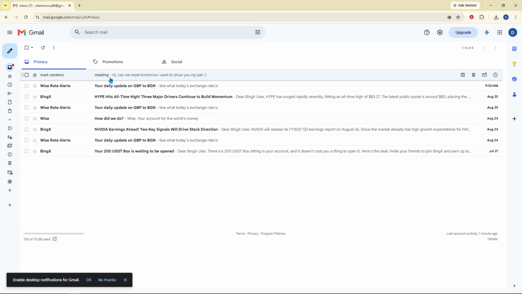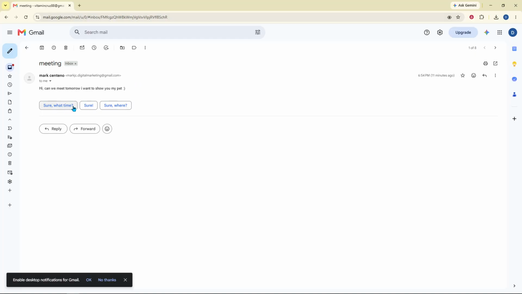And that's how you can block email senders in Gmail. With just a few clicks, you can stop unwanted messages from appearing in your inbox and have Gmail automatically send future emails from that sender to spam.